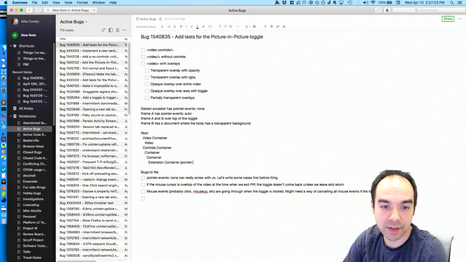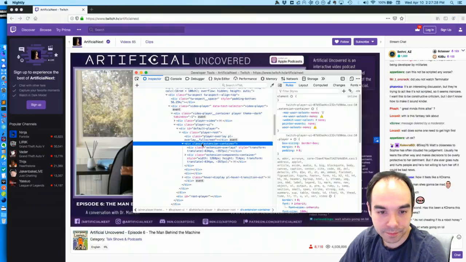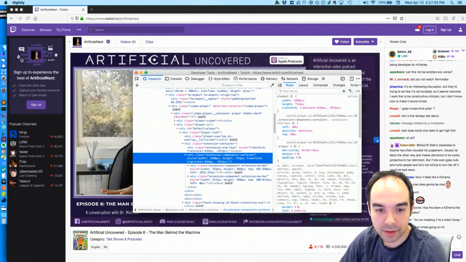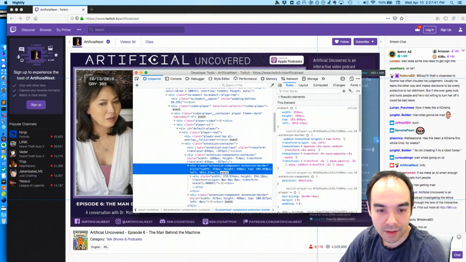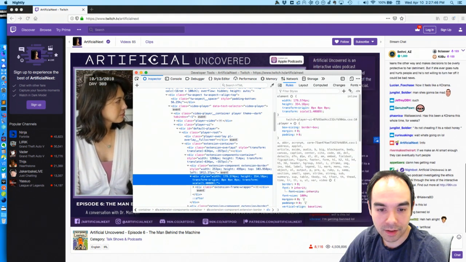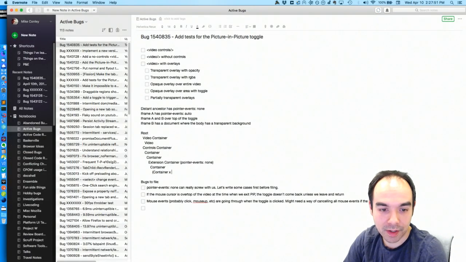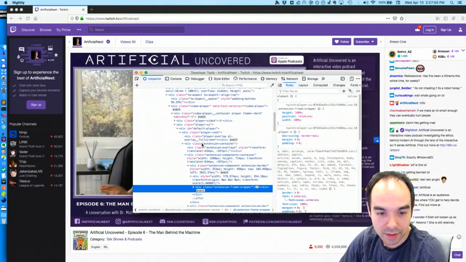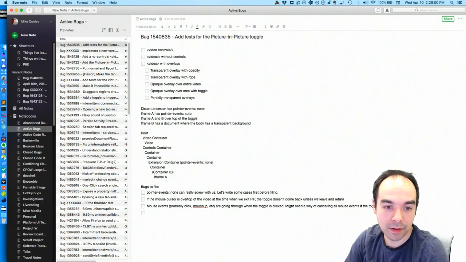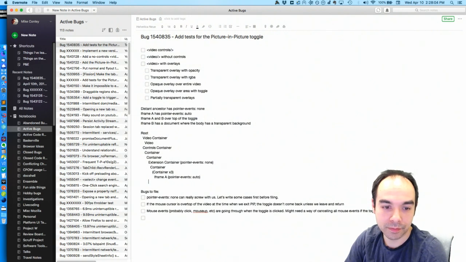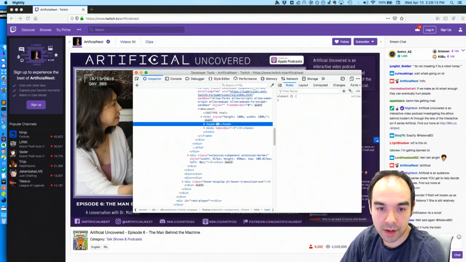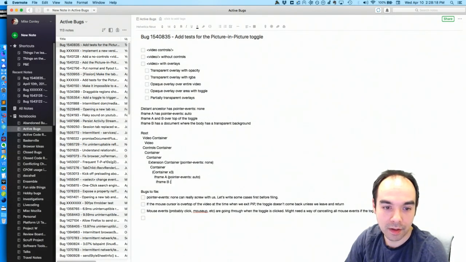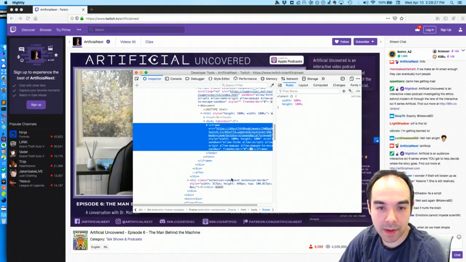Extension container, pointer events none. And inside that, you've got container, container, and so on, and then inside there you have your iframe A, pointer events auto, and then inside the body iframe B with body background transparent. Now a lot of that we might be able to cull.